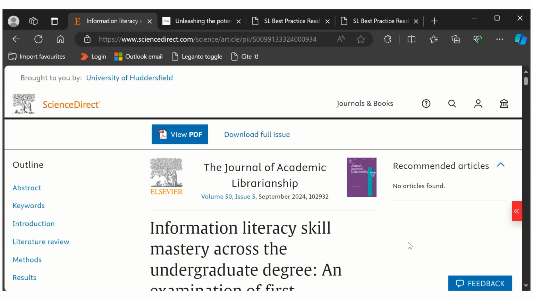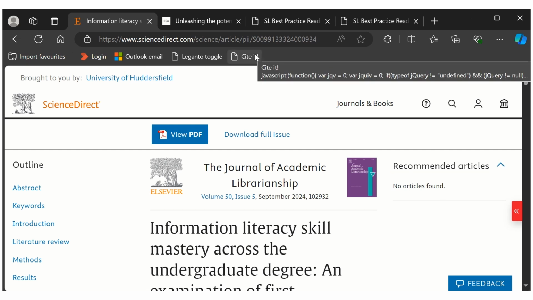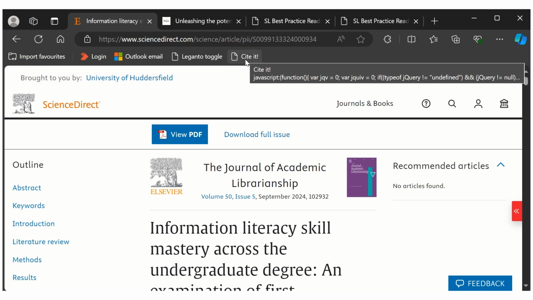So a couple of things that you want to make sure are set up before you start using the Cite It bookmarklet. The first thing is to make sure you've actually got it installed and you've got it available on your bookmarks bar on your web browser. So I've got mine here. If you haven't already installed it, then please take a look at our other video which takes you through the process of doing that.